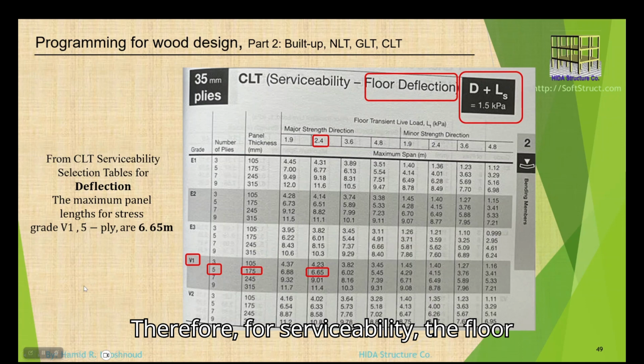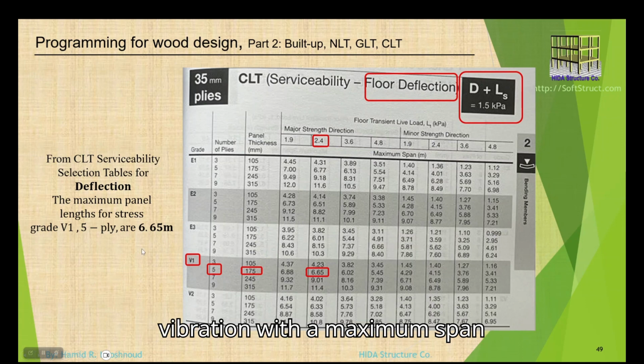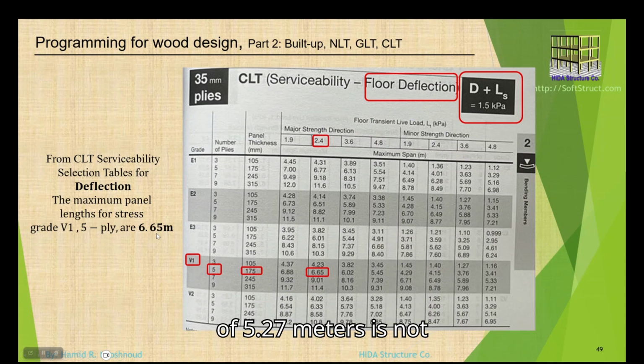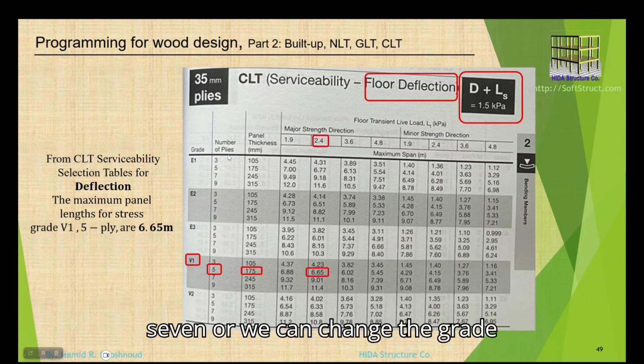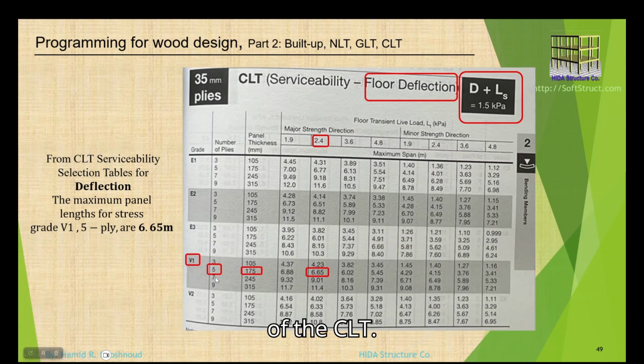Therefore, for serviceability, the floor vibration with a maximum span of 5.27 meters is not acceptable. Therefore, we can increase the number of plies to 7, or we can change the grade of the CLT.